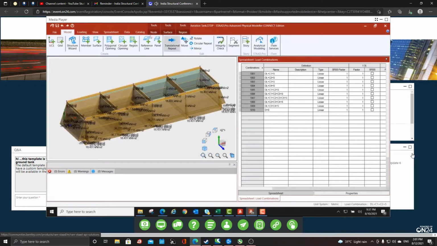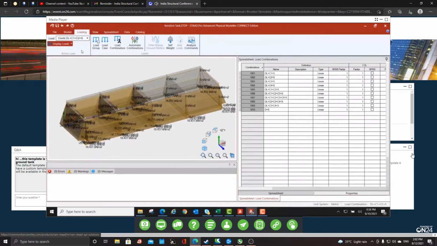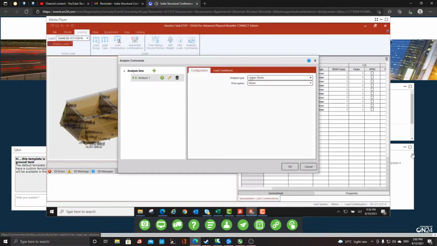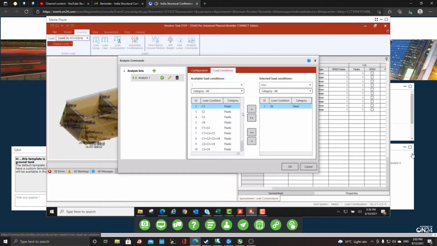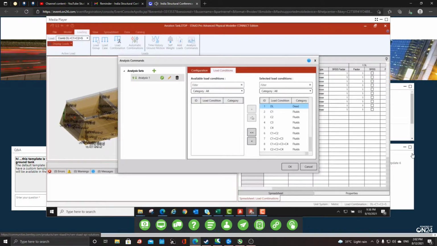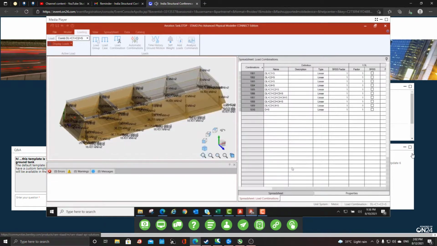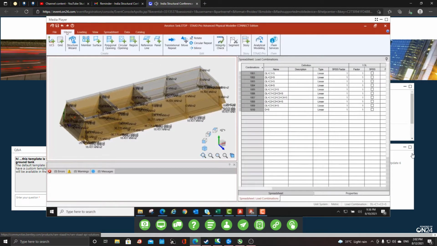Before doing that, let's add some analysis command in here. Currently we have implemented this analysis command also inside the physical modeler. We have various analysis types currently, like linear elastic, P delta, everything. So let's go ahead with the linear elastic analysis, and you can select the load cases that you want to consider. I'm selecting all the load cases that I have generated.